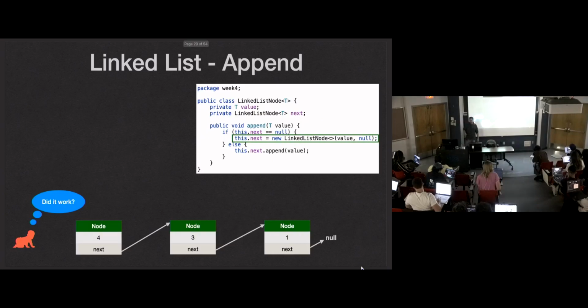Okay, any questions on this so far before we go to find? Yep. So if this.next is equal to null, then it creates a new linked list node. Mm-hmm. So it basically just creates a new linked list node where the next of that new node is null. Yeah. Mm-hmm.